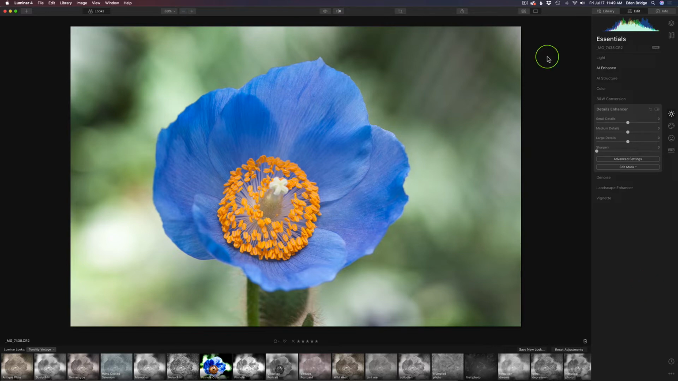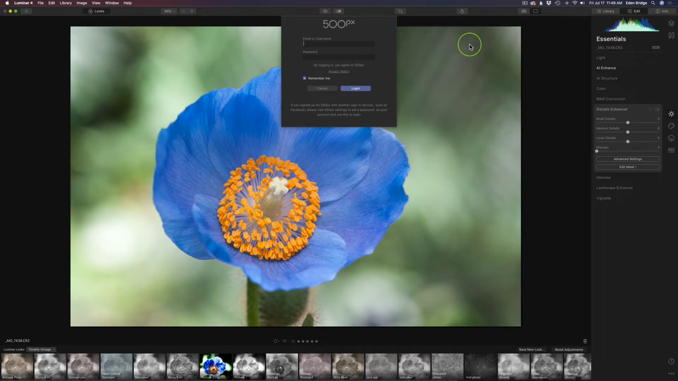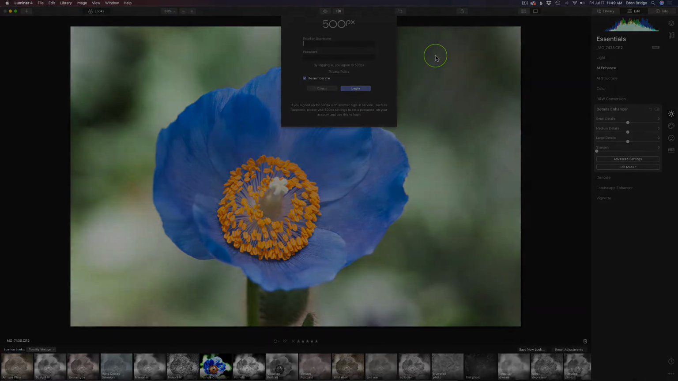The next update is if you come over to this icon right here and click it, you're going to notice now you have a 500px section here. So if you click on this, you can go ahead and upload images right to 500px. So I used to do a lot with 500px, but you've got to just verify yourself here and log in. But you can go ahead and upload pictures right to 500px. So if you're a big fan of 500px, you're going to like this new addition.